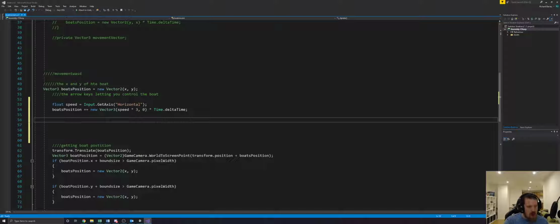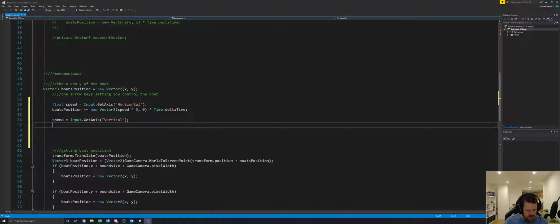So we're going to do the same again. We don't need to define speed as a float this time, so just do speed equals Input.GetAxis, and this time we're going to do that on the vertical axis. Very similar to before, so boat's position plus equals a new Vector3. That's going to be 0 this time because we're not going to do anything in the x-axis, and then speed times 3 in the y-axis. And then we're going to times that by Time.deltaTime.